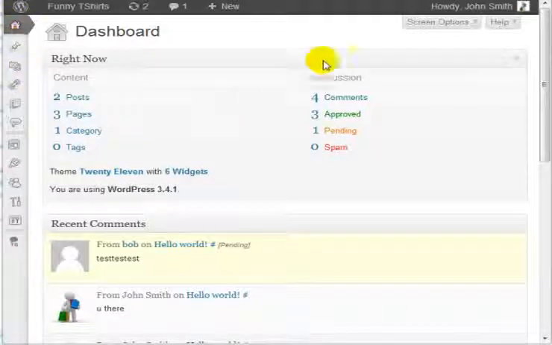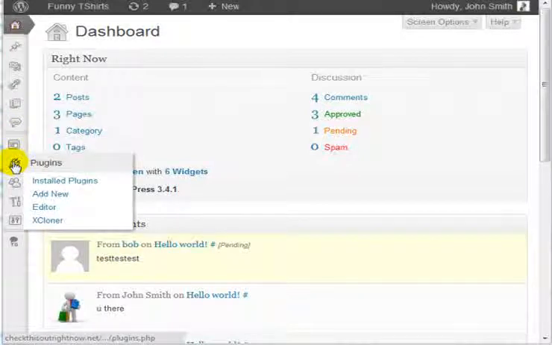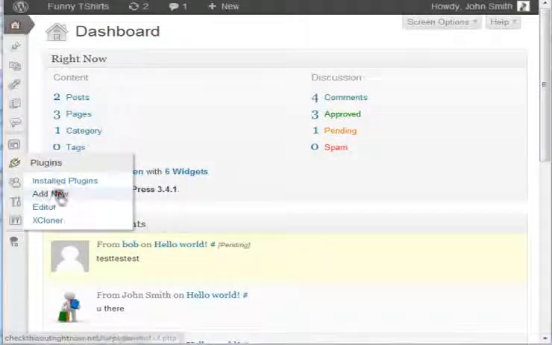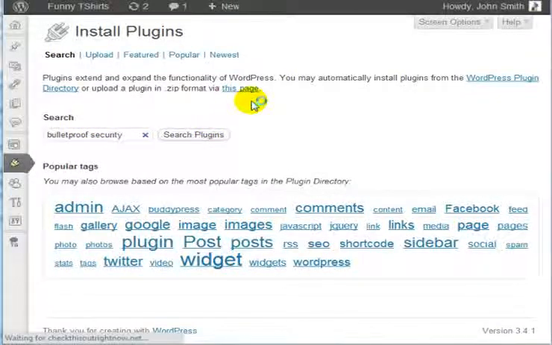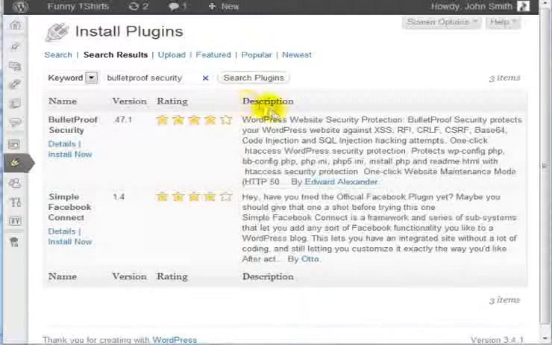So what you want to do is go to your WordPress dashboard, click on Plugins, and then click on Add New. And we're going to do a search for Bulletproof Security. Click on Search Plugins. And this is the plugin here.